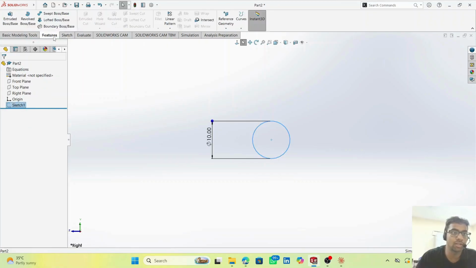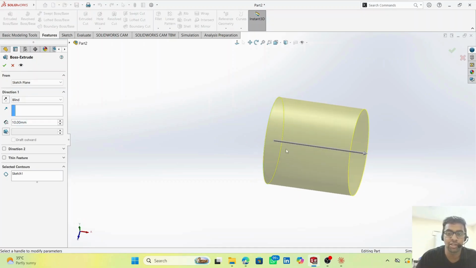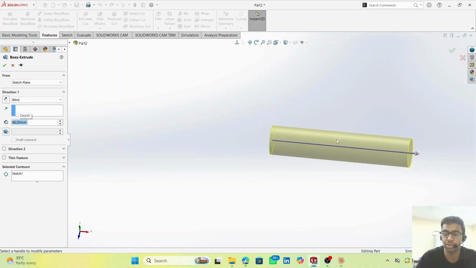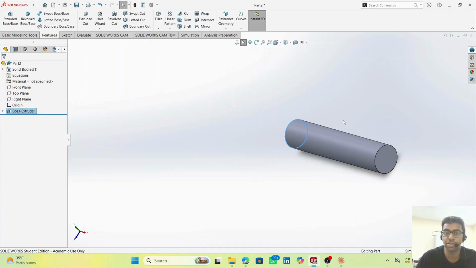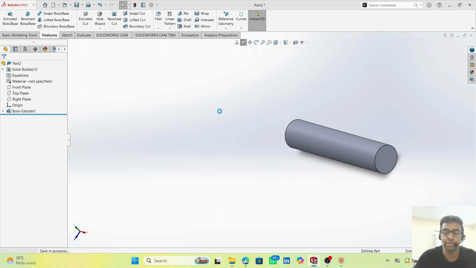Click the sketch once again, go to features, extrude boss base, and define the height. For now I'm taking an arbitrary height, which can be 48 mm. So this is how my cylinder would look. Now the cylinder is created. Again, Control S. I have the file location. I'll choose part 3, save. So now I have this as part 3 here.